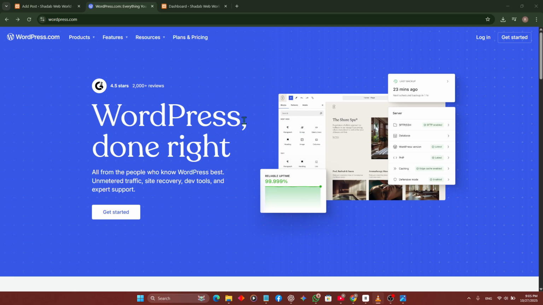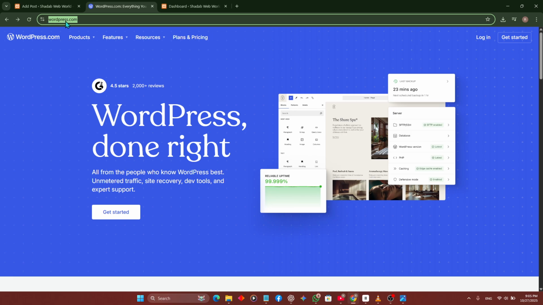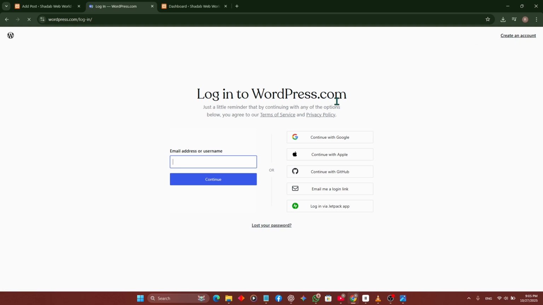Let's get started. Begin by opening your preferred web browser and visiting your WordPress website. Once the page loads, look to the top right corner for the login option. Click on it to start the secure login process. You'll now see a few options for signing in. Choose the method that works best for you.